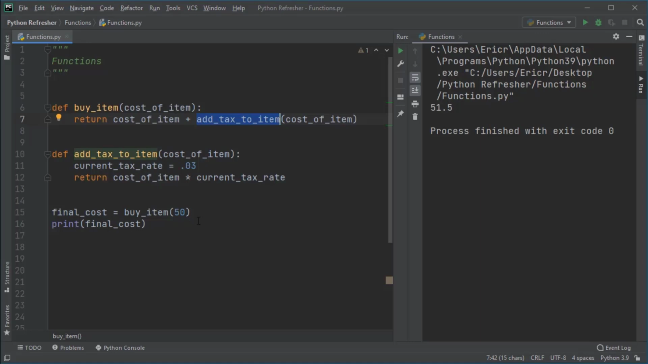Now I know I just overloaded you with a bunch of function information, and I'm sure it'll make more sense as we dive into more and more code. But for now, this wraps up Python functions, and I will see you in the next video.